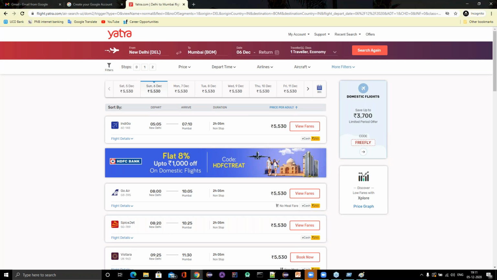Here Indigo is not saying that you should show my flight on the left side or right side, on the top or at the bottom. No, the Indigo API is only responsible for sending the data. Yatra is responsible for showing the UI. So the API gives some data, and Yatra is just giving the presentation, right?